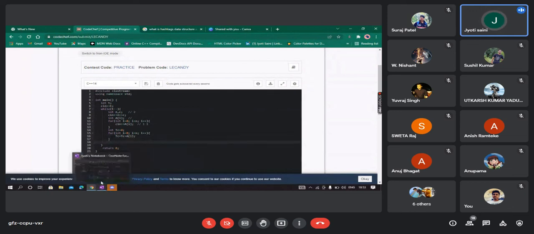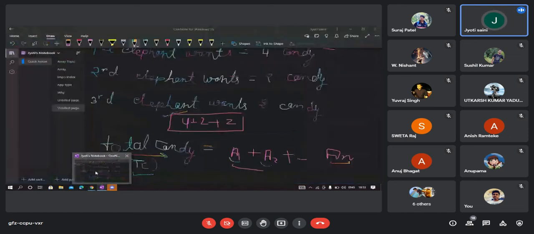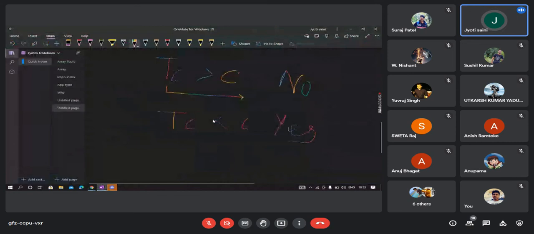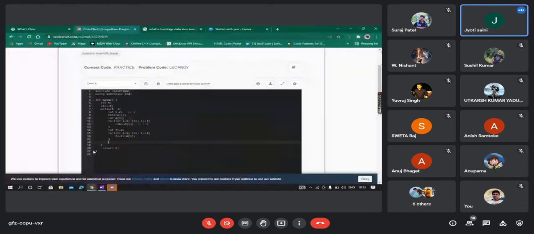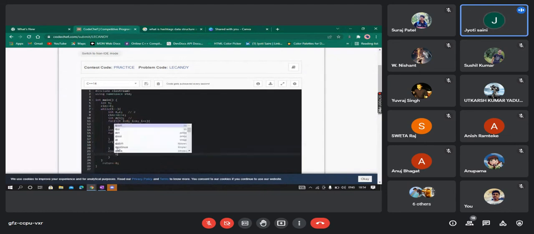So we saw that if tc's value is less than or equal to c, then we have to print yes. So if tc is less than or equal to c, then I am printing cout yes, else I will print no.